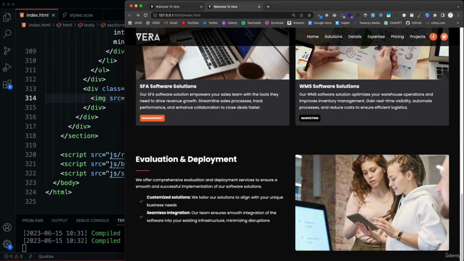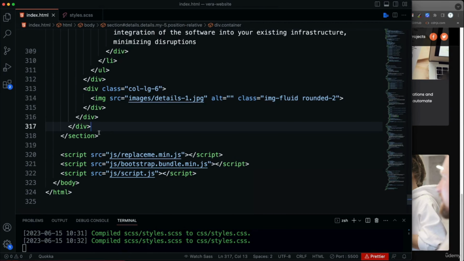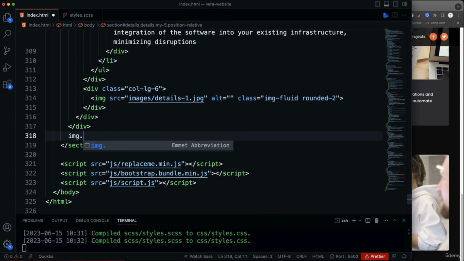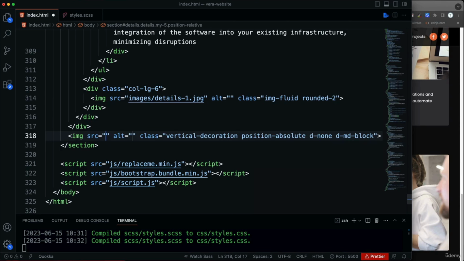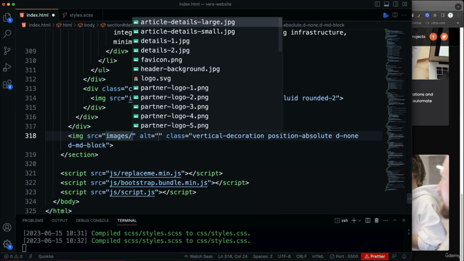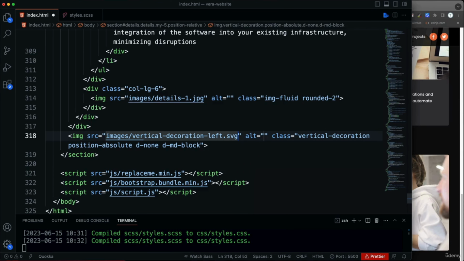Okay. Now for the background image, we're going to put that down here, still within the section, but under the last div. So let's say image. We're going to give this a class of vertical-decoration. And we want to position this to be absolute. And remember, we're not showing these on very small screens, so we're going to display none by default, but then we're going to display on medium screens and up as block. Okay, and then the image itself is going to be the vertical decoration left.